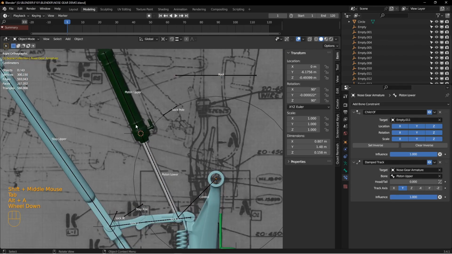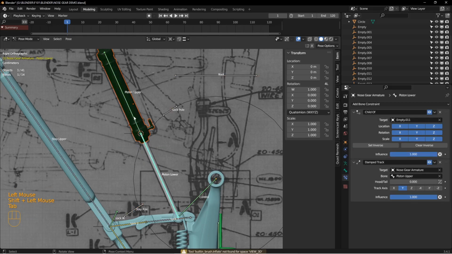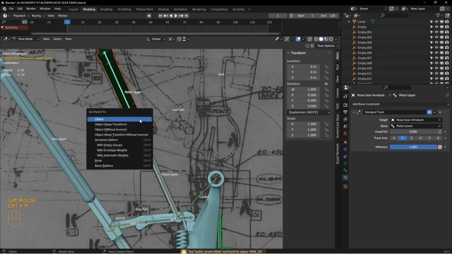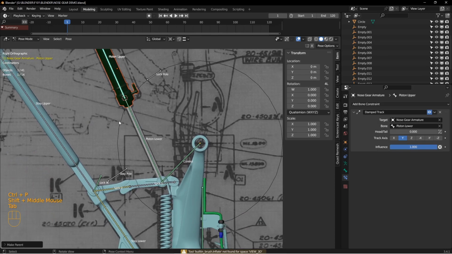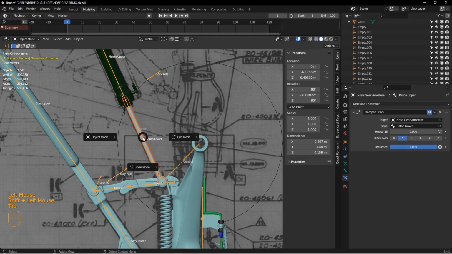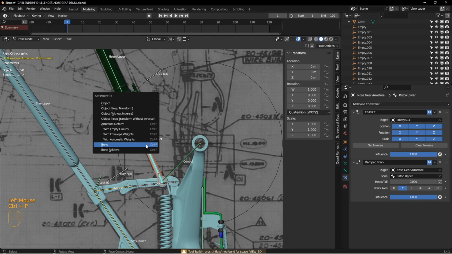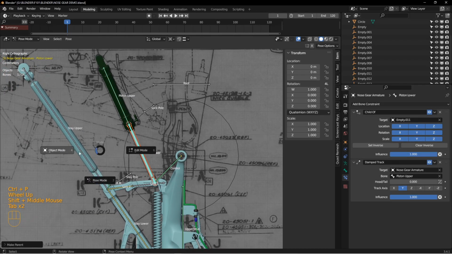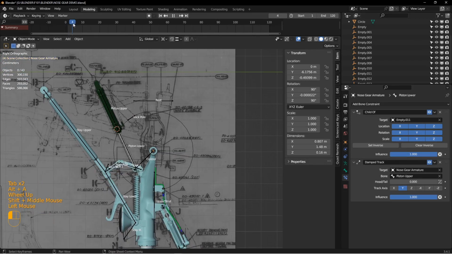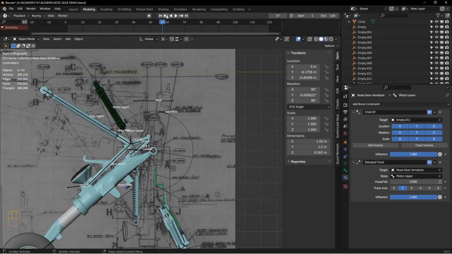So let's select the upper piston and shift select the armature. Nope, upper piston, armature, pose mode, choose this bone, Control P, bone, and do something down here. We're going to select the geometry, shift select the armature, Control P, bone, and let's do a quick test. And the piston looks like it's going up okay. Just let it run.